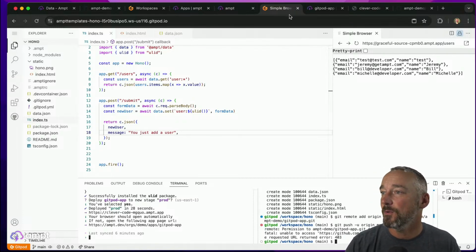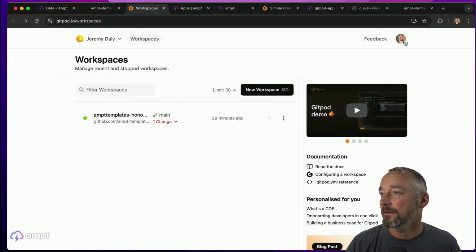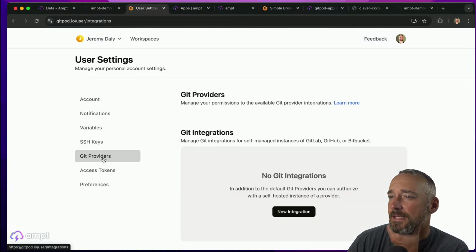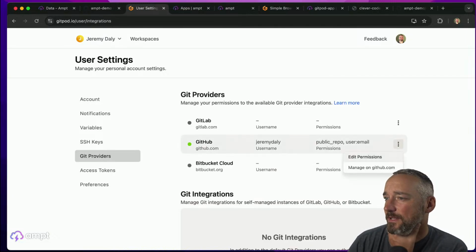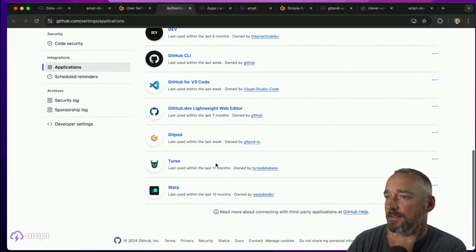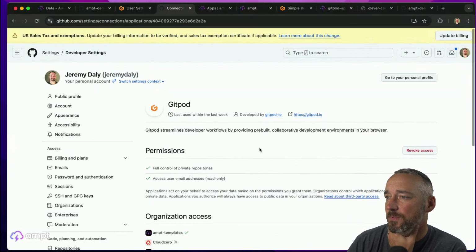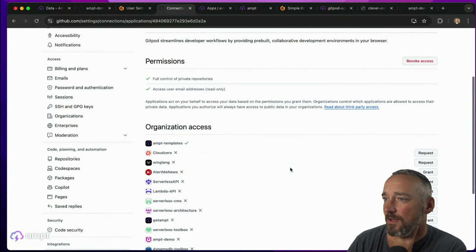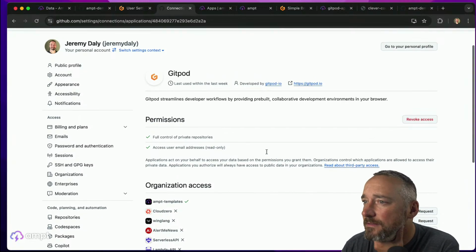So let me go over here. I'm going to go into my user settings. We'll go into Git providers, and then we're going to manage this on GitHub. And this is going to be GitPod here. So we'll open GitPod. And it has access to Ampt templates, but not access.